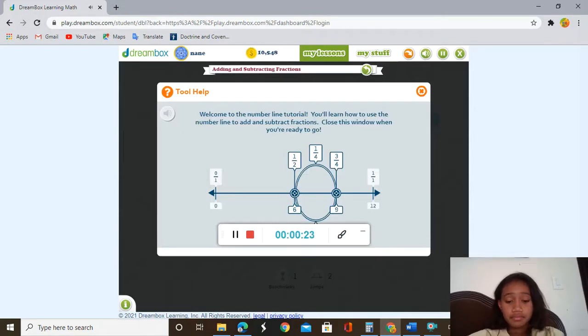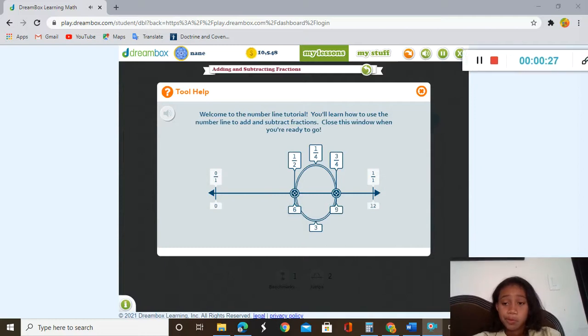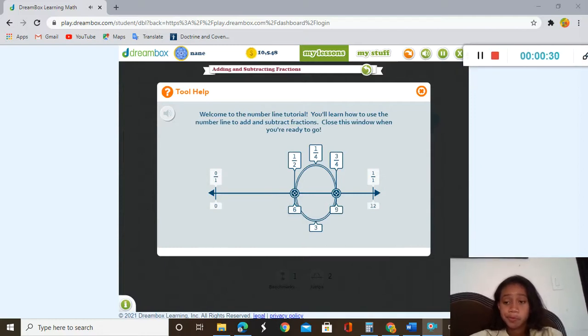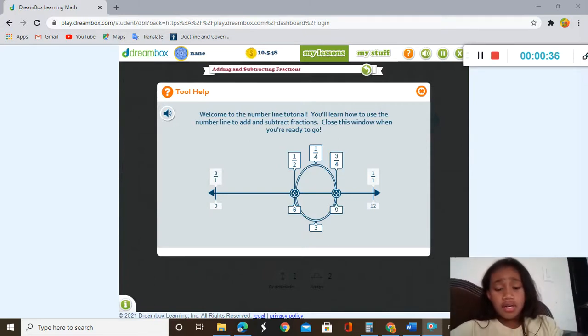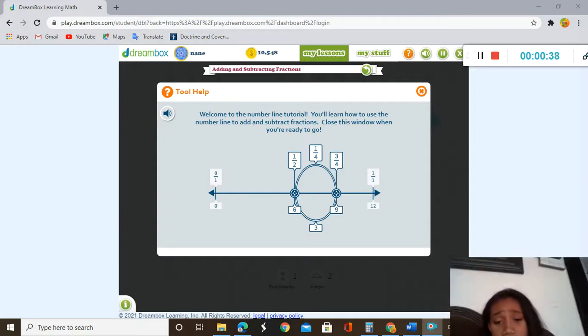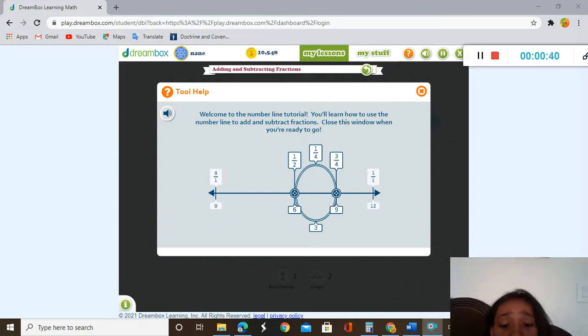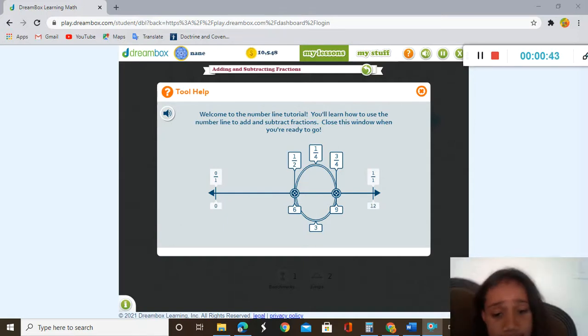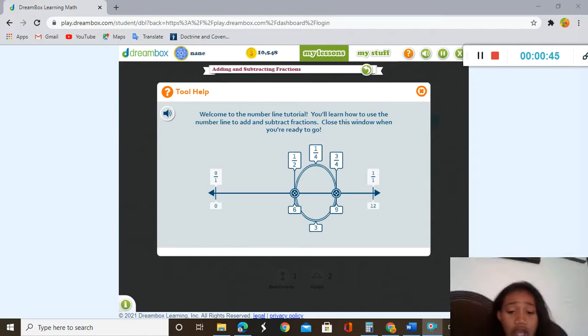Welcome to the number line tutorial. You'll learn how to use the number line to add and subtract fractions. Close this window when you're ready to go. Okay guys, so it says, welcome to the number line tutorial. You guys heard it, but I'm just going to read it. You'll learn how to use the number line to add and subtract fractions. Close the window when you're ready to go.